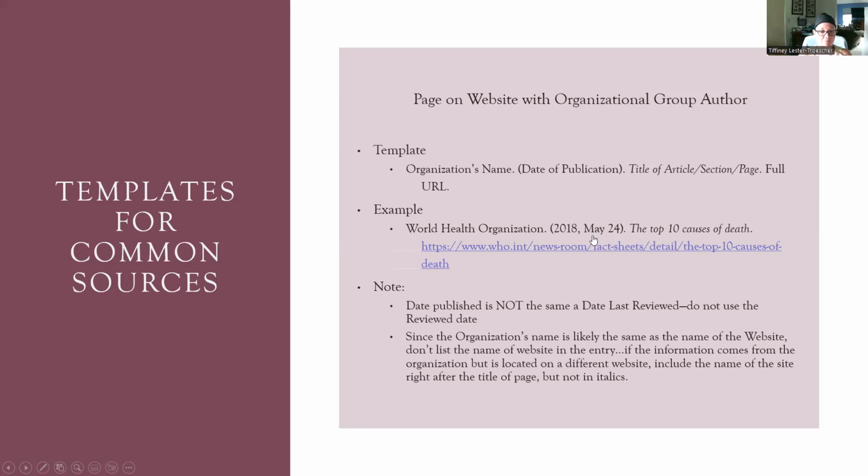Okay, date published is not the same as date last reviewed. There will be internet sources where you are trying to figure out when it was published, and you might see something that said last reviewed on September 3rd, 2021. That is not the date it was published. That was just the date it was last reviewed. So you need to make sure you're using the correct date. And it's possible that there won't be one. And we're going to look at how we do that here in just a few moments.